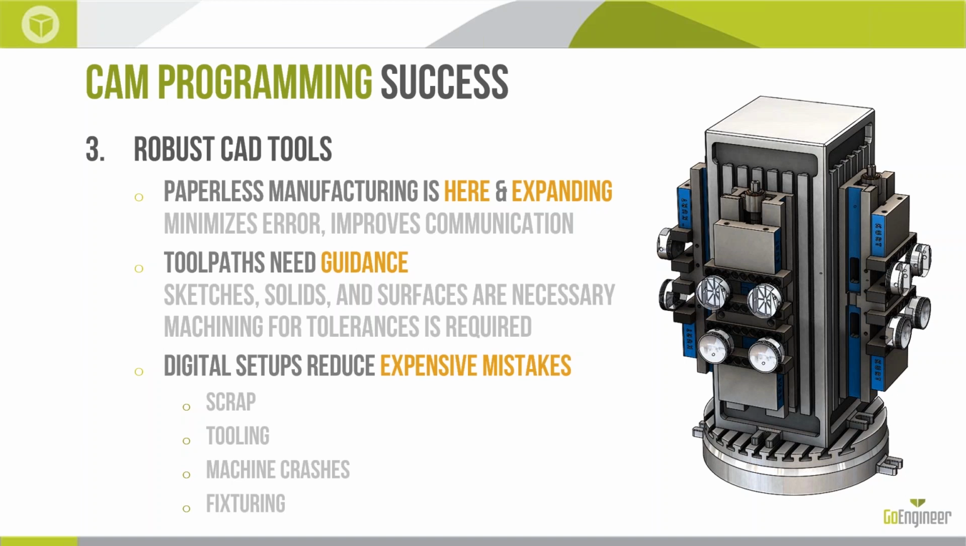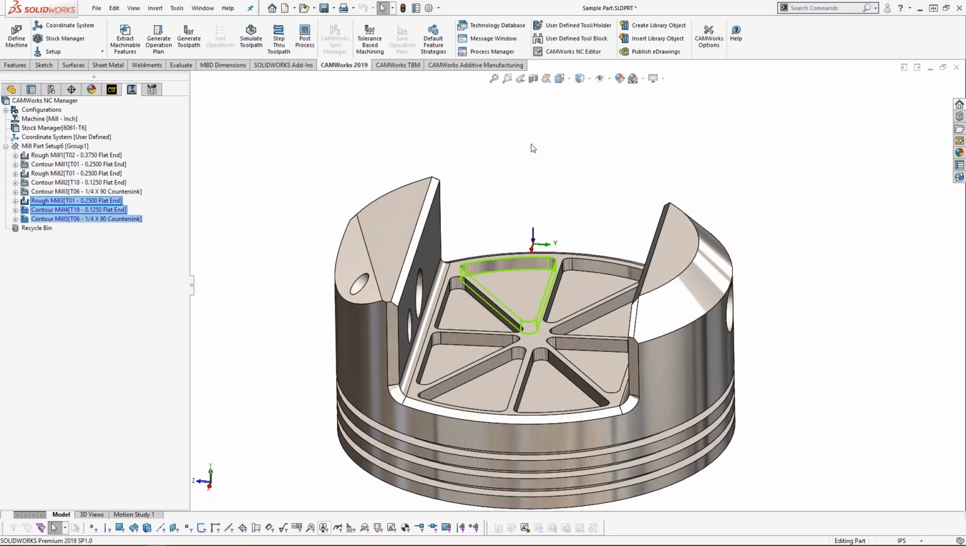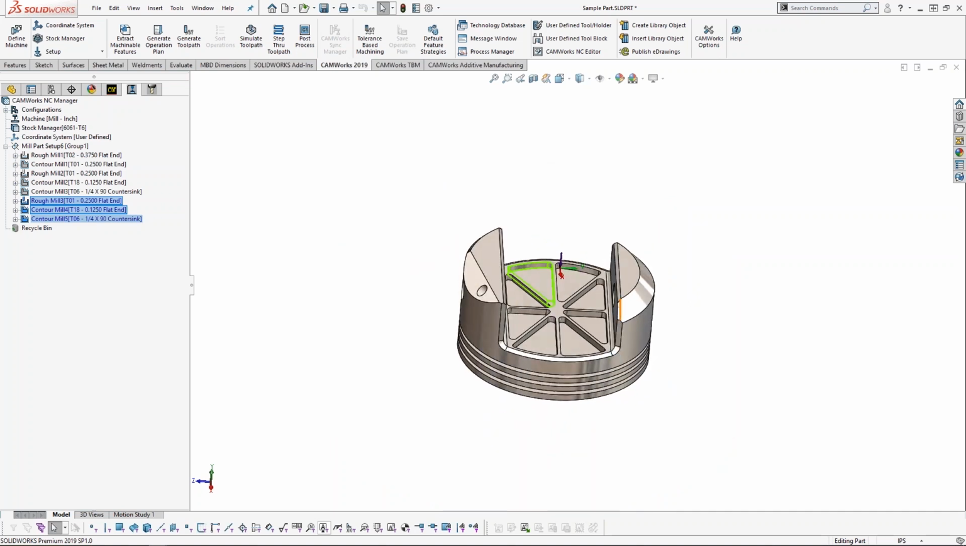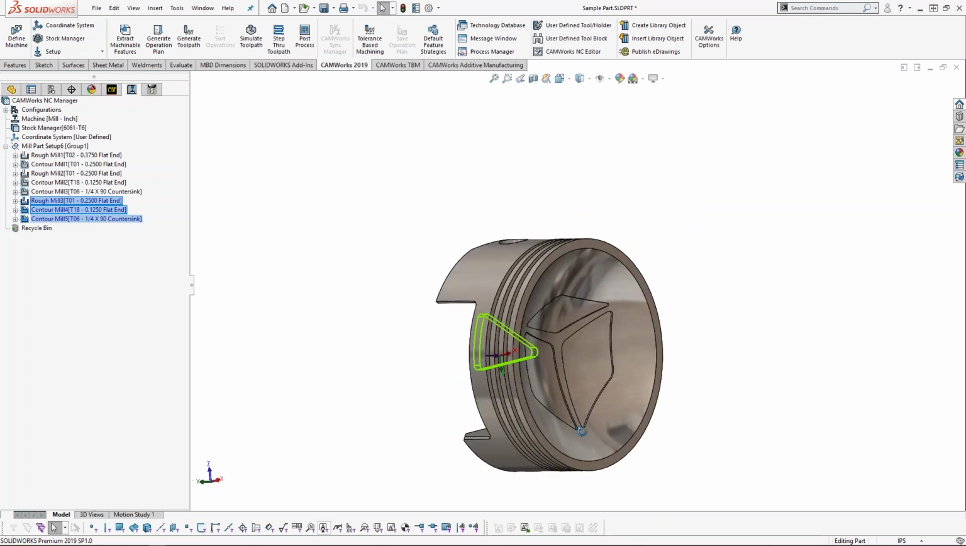And you don't have the opportunity to do digital setups like you see here without a strong CAD tool. And the reason why I stress this is because with SOLIDWORKS and CAM tools running inside SOLIDWORKS, you're literally sitting inside the industry-leading 3D CAD tool. So how would this affect programming a part like this?